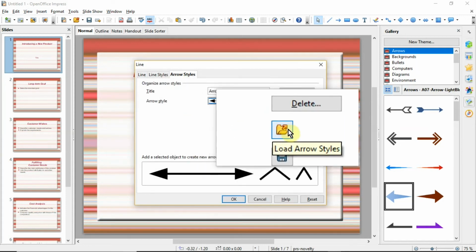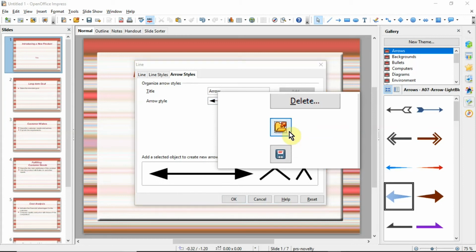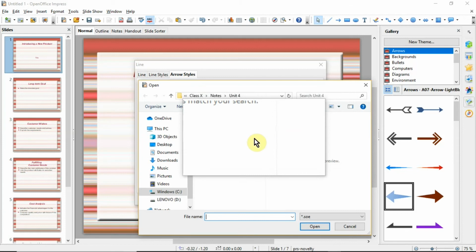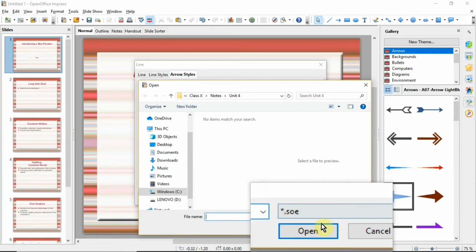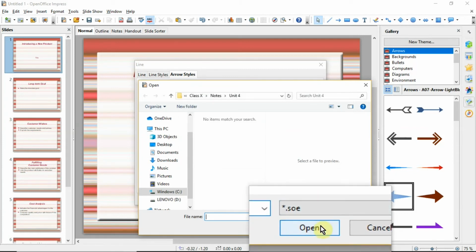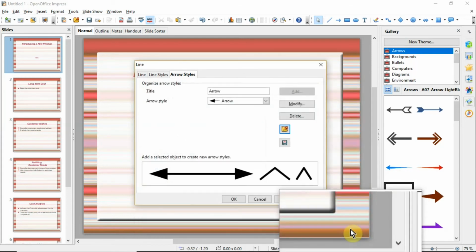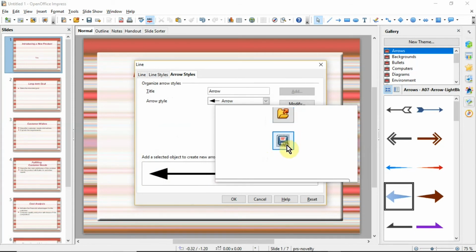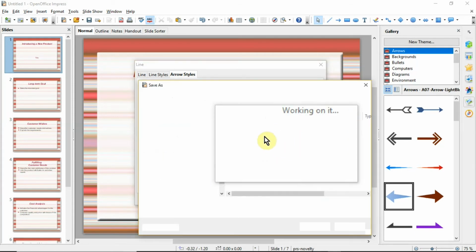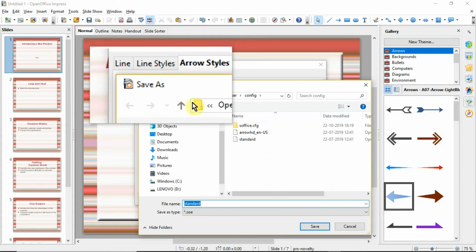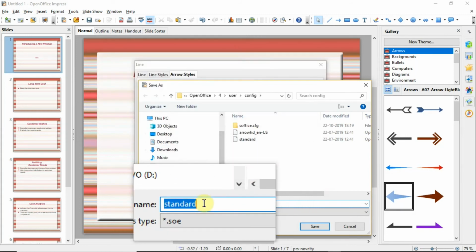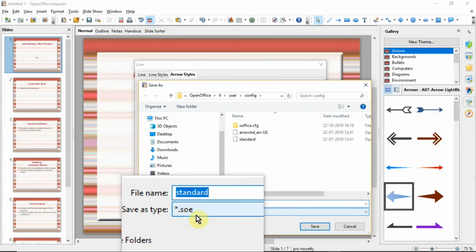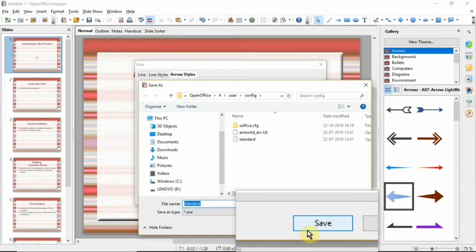And if you want to load an arrow style, click this button. Locate the file containing the arrow style that you want to load and then click the Open button. And if you want to save the new arrow style, click this button, and then a Save As dialog box will appear. Type your file name here with the file extension .soe and then click the Save button.